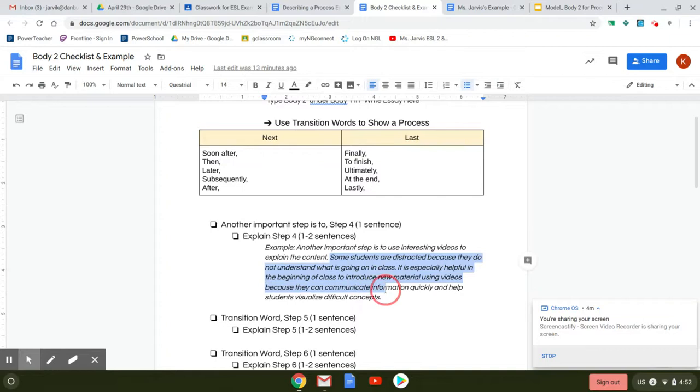Some students are distracted because they do not understand what is going on in class. It is especially helpful in the beginning of the class to introduce new material using videos because they can communicate information quickly and help students visualize different concepts. So I have my transition, I have my step, and then I explained my step.